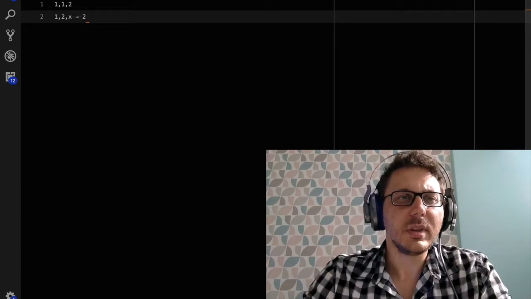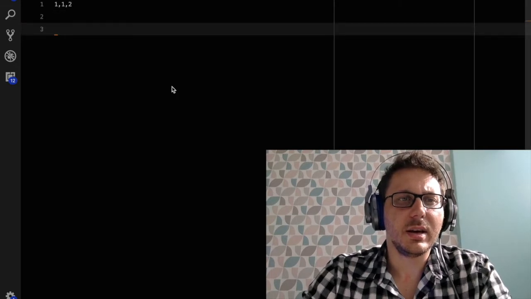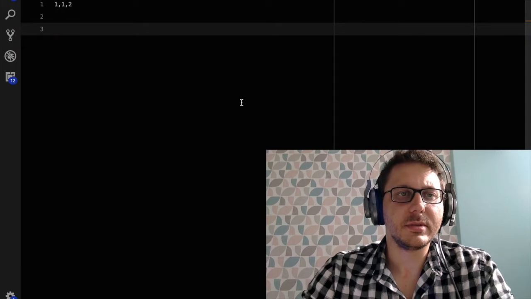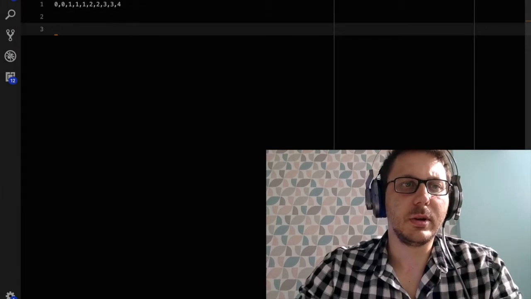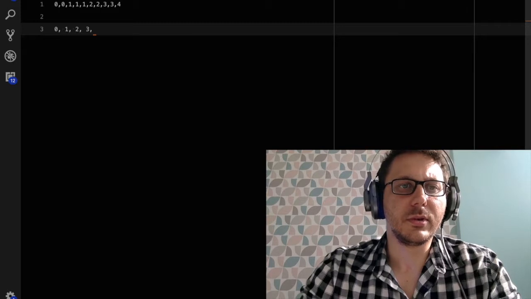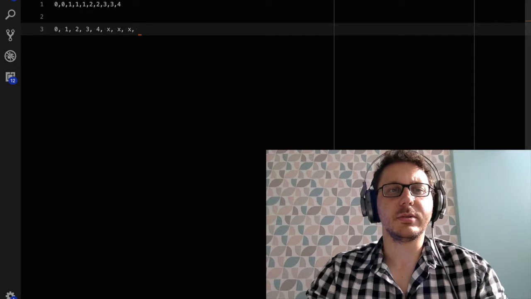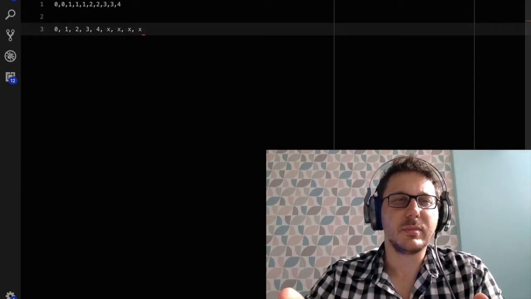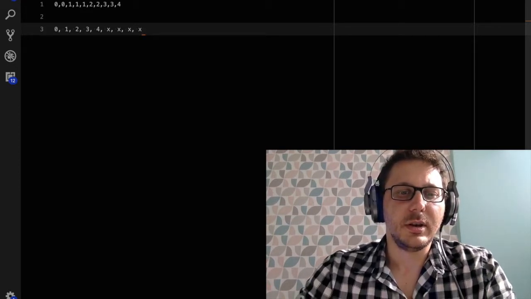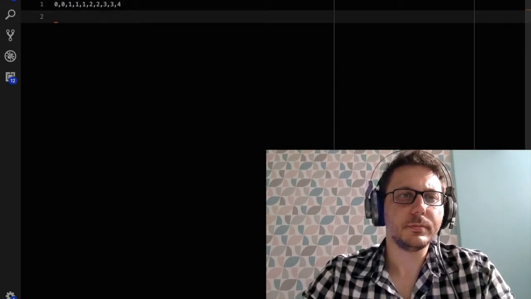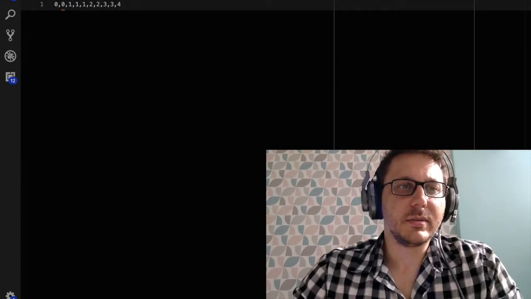So that's the idea, and let's take a look at another example, for instance this one. So we need to return 2, 3, 4 and any other elements. It doesn't matter what we leave there, and the new length is 5. So let's think about the algorithm.